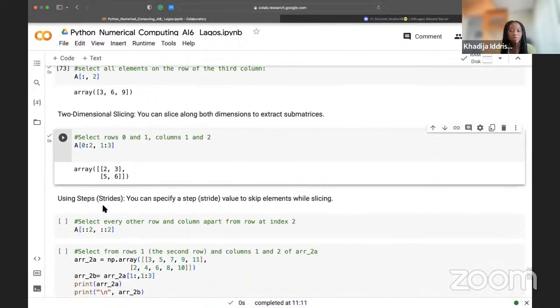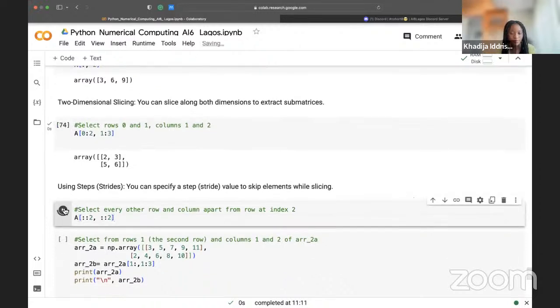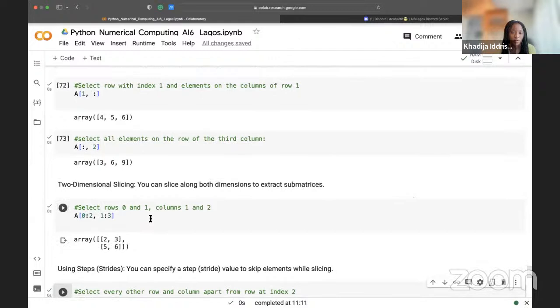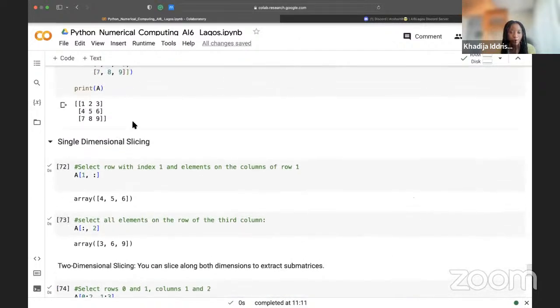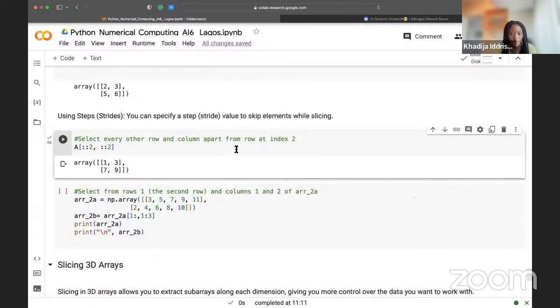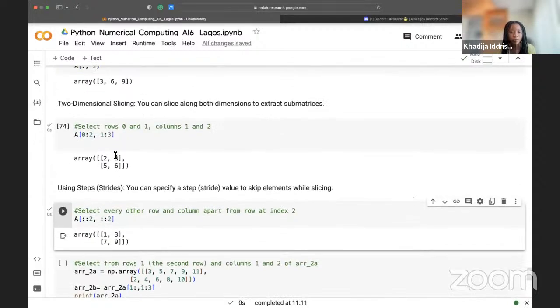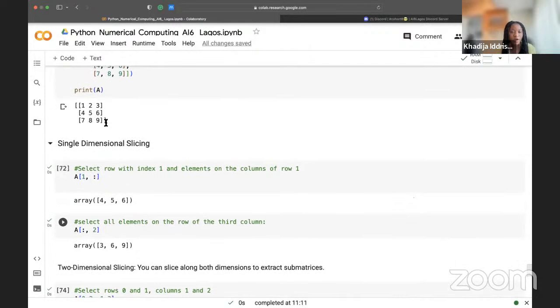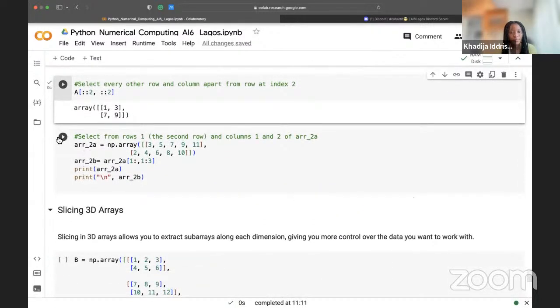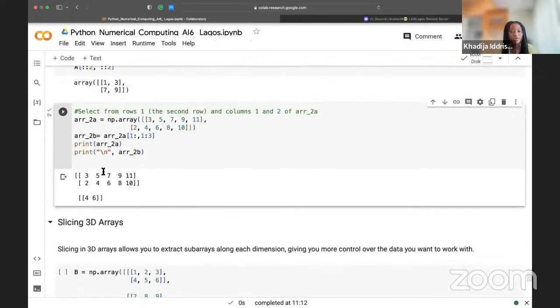And we can also do the same thing using steps like we did before. So we want to select every row and every column apart from the one at index two. What we are trying to do is get the 1, 3, and then the 7 and 9. So we want every row and every column, but the ones at index two we don't want. So we sort of cancel this out, and then we get this.